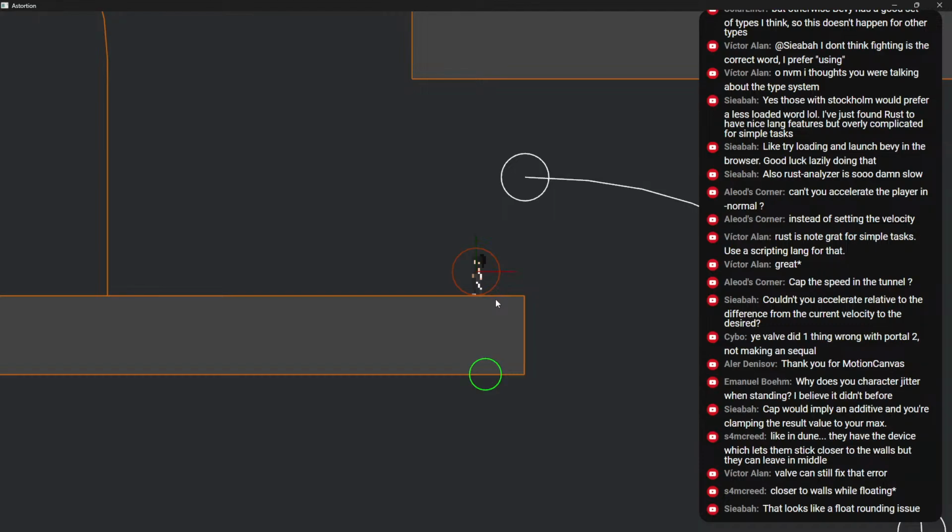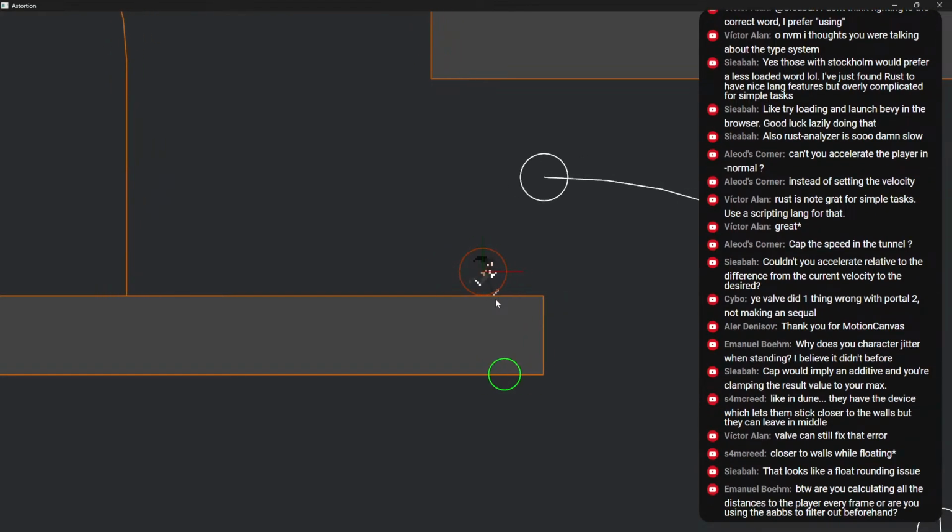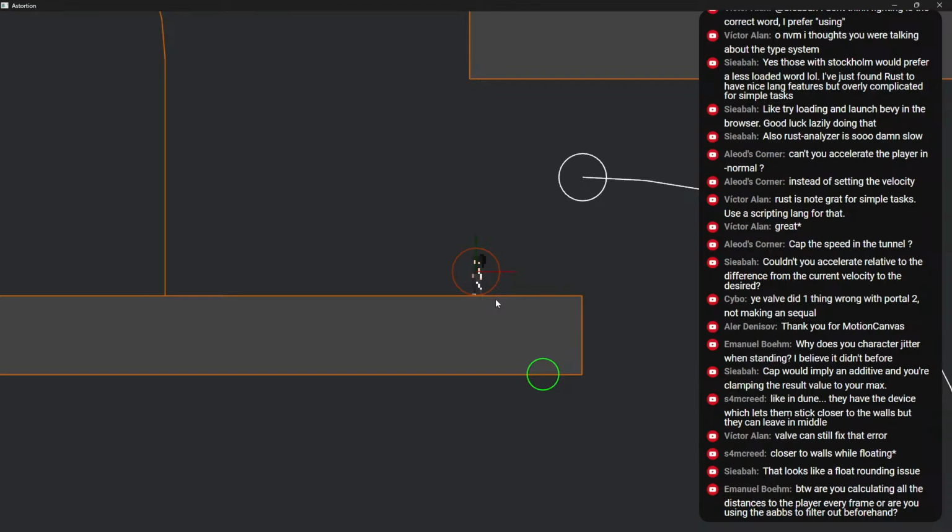Cap would imply an additive and you're clamping the result value to your max. I don't know what that means. Like in Dune, they have the device which lets them stick closer to the walls, but they can leave in the middle. I haven't seen the movie yet, or read the book, for that matter.